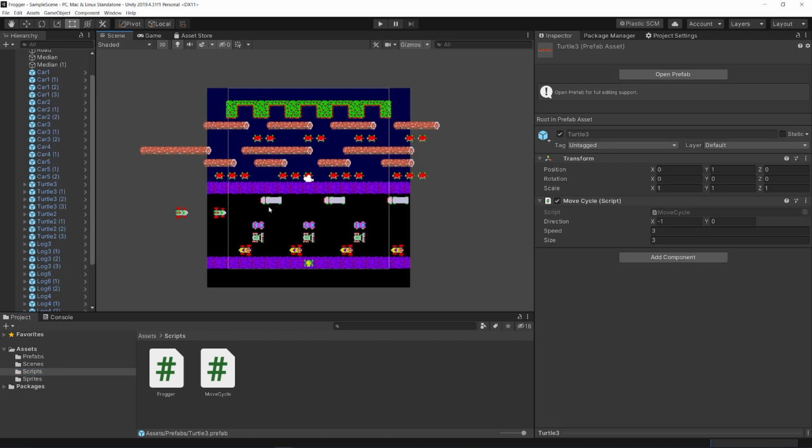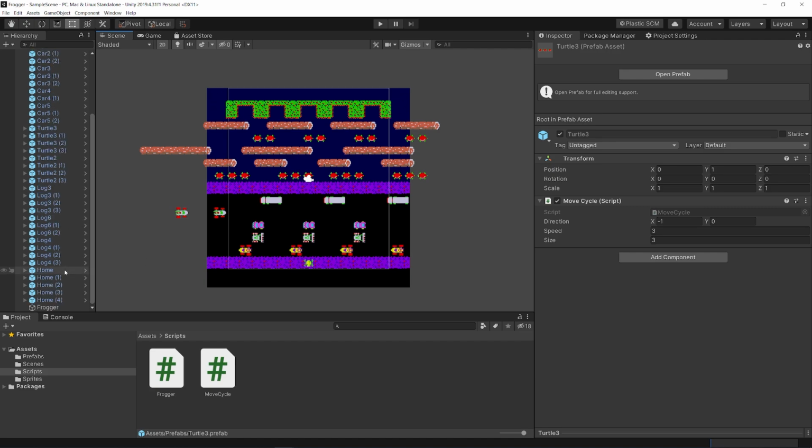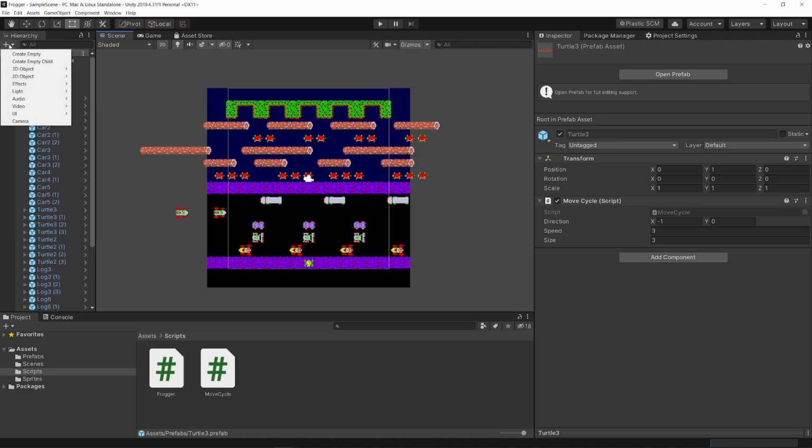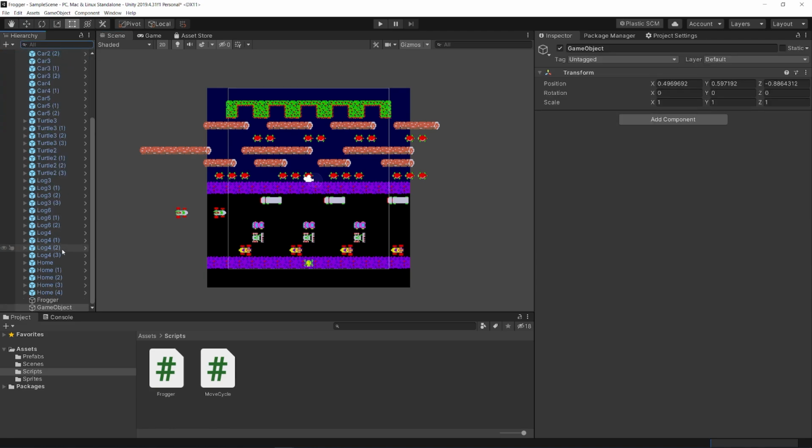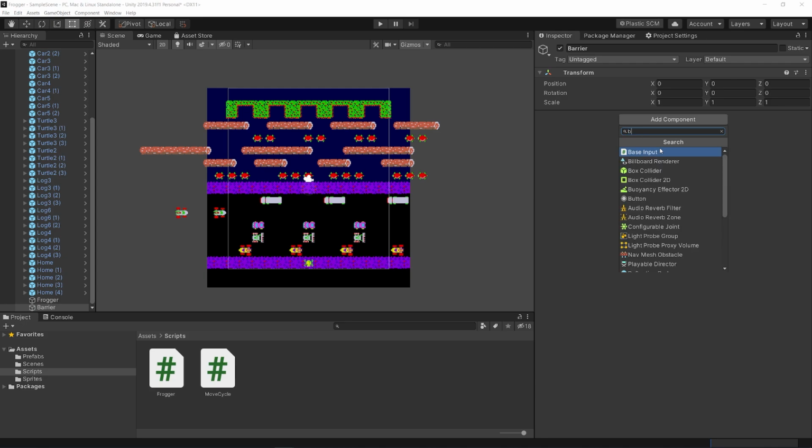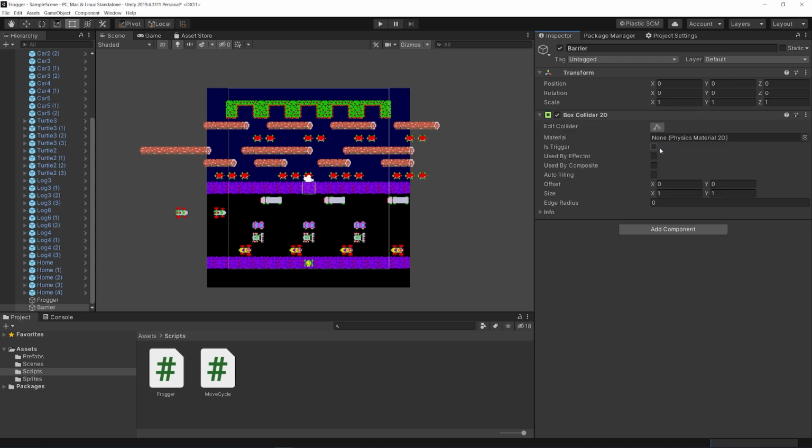So first of all, we should add some invisible barriers on the sides just to prevent you from going out of bounds. So I'm going to add a brand new empty object to our scene. I'm just going to call this barrier. Let's reset its transform. Let's add a box collider and set it as a trigger. We can see it in the middle.